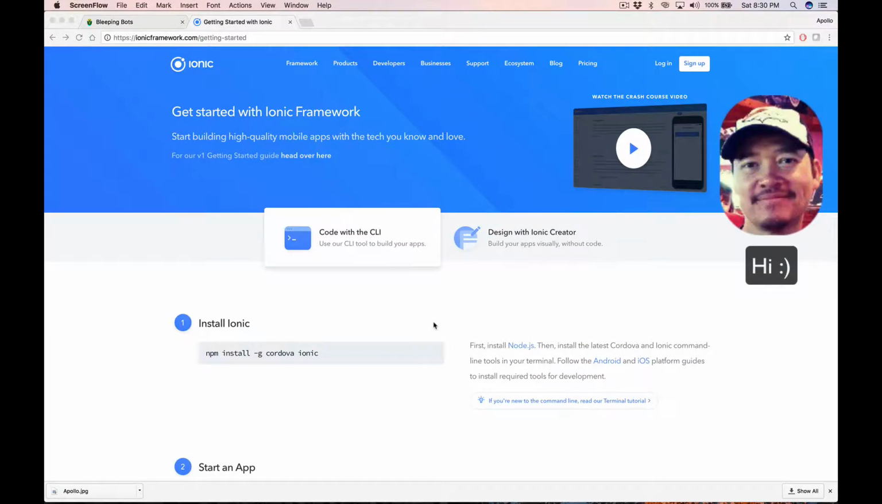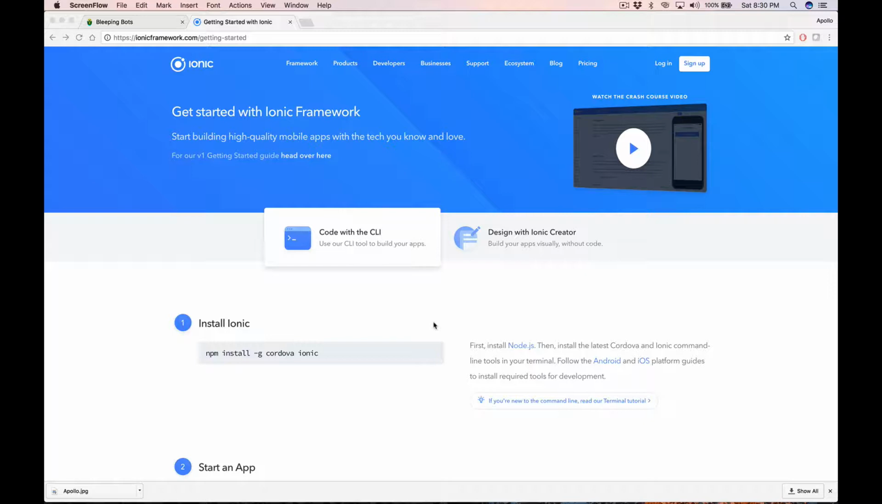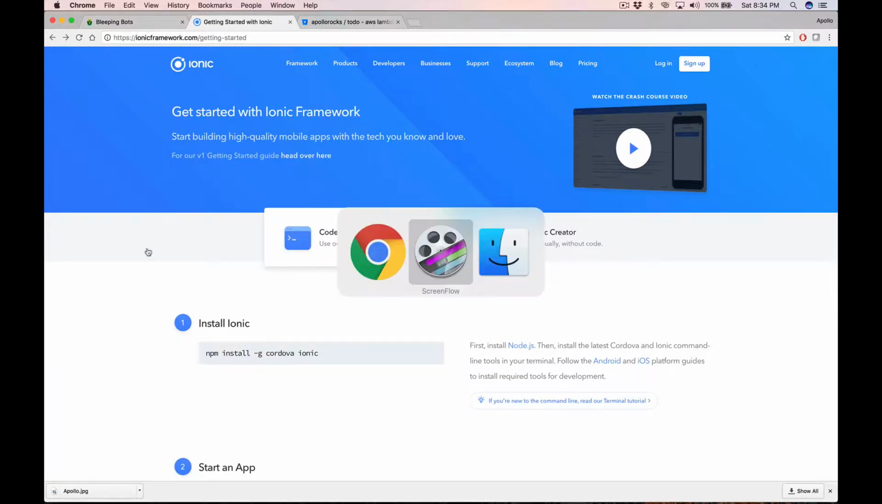Alright, so the next thing we're going to do is create just a basic app. The first thing we need to do is install Ionic.